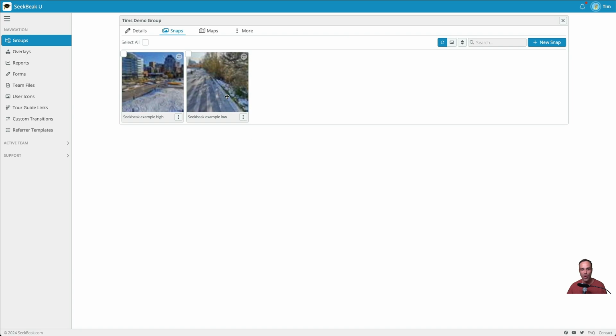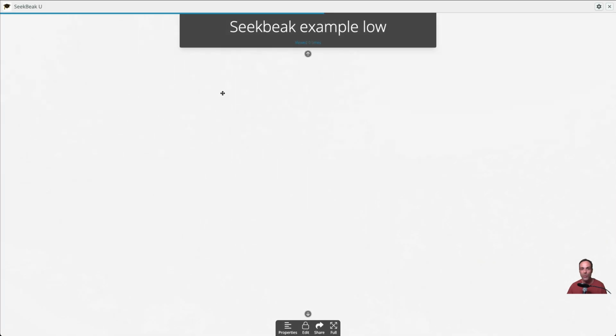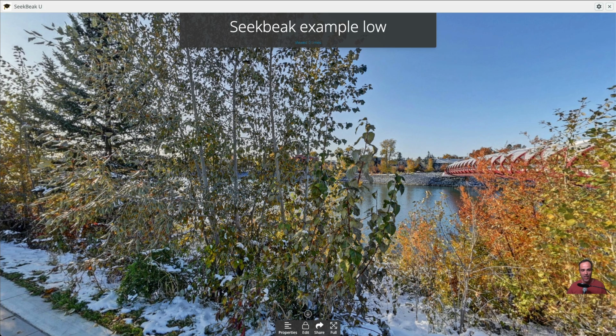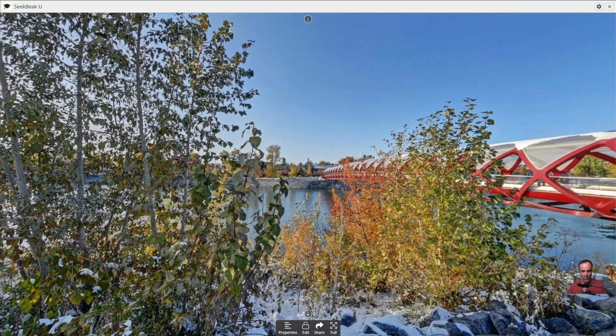Okay, so let's start with the low one. I'm going to click this, and I'm instantly whipped right into the editor. We start looking at some bushes here, which is probably not ideal.